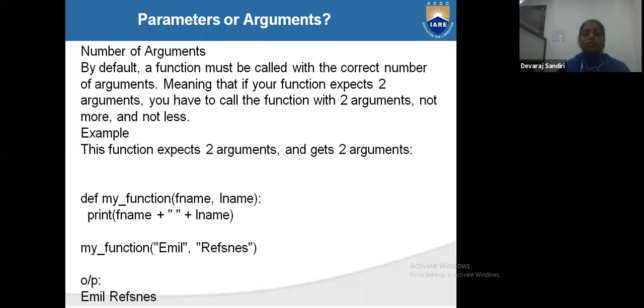What is the number of arguments you can use? By default, the function must be called with the correct number of arguments. That means if your function expects two arguments, you have to call it with two arguments, not more and not less. If you are expecting two arguments, you have to pass two arguments.